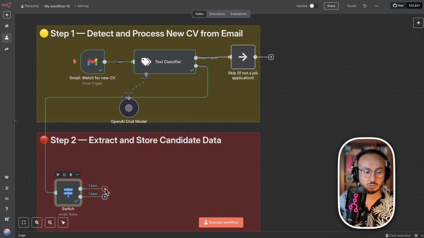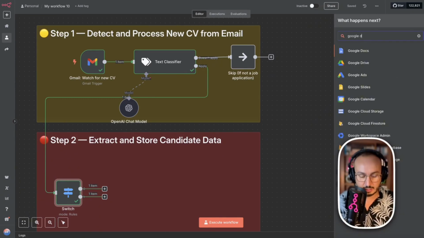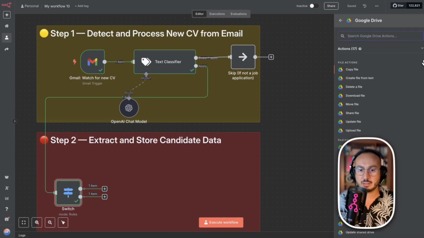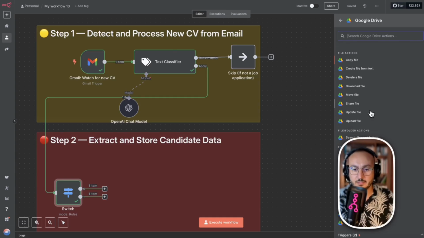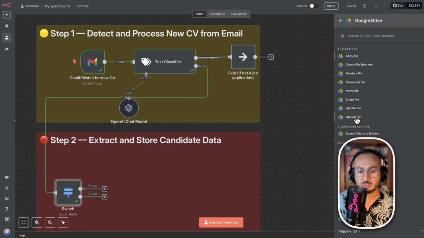First thing, the Google Drive part. When I search here, I just need to type Google Drive, and I'll find a Google Drive node. And here it asks me, what do you want to do? Actually, I want to upload. I just want to click to select the option to send the CV to the server.